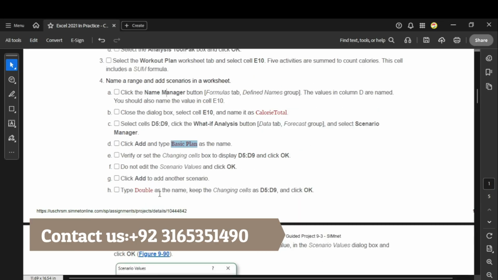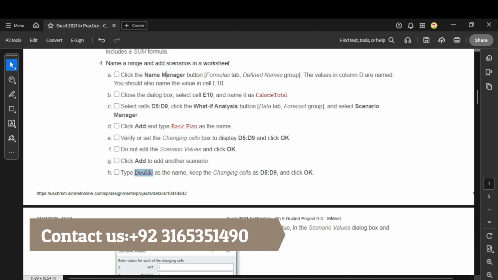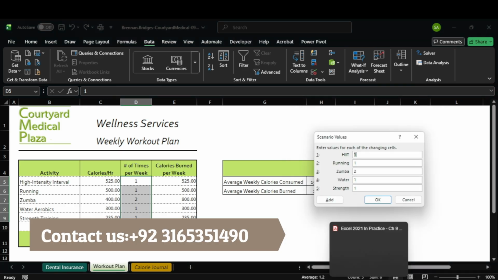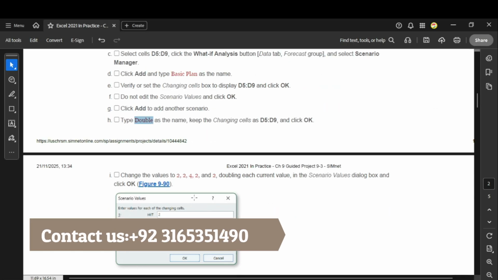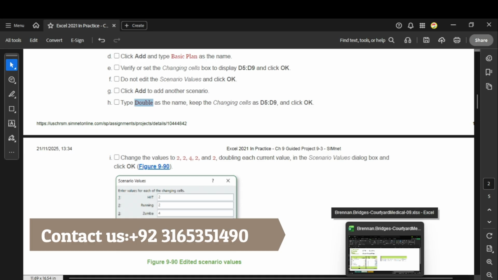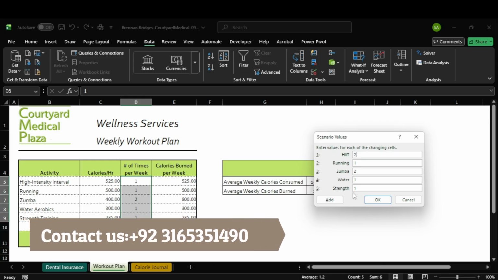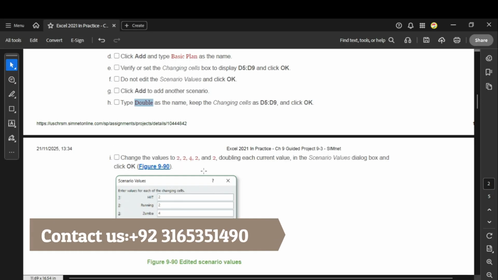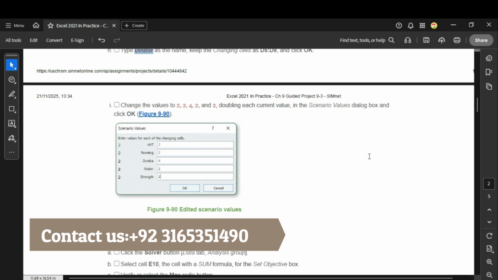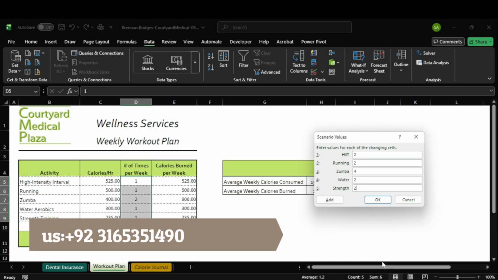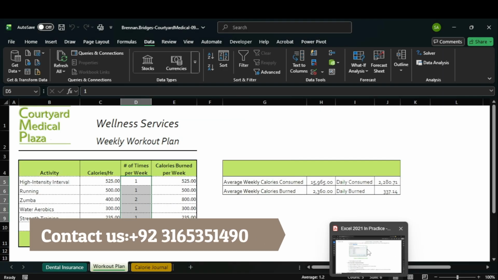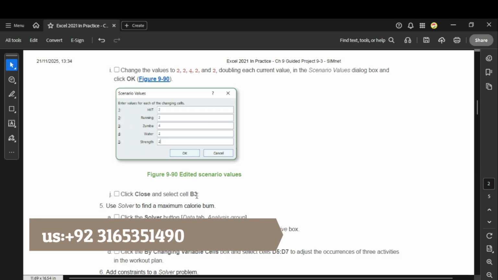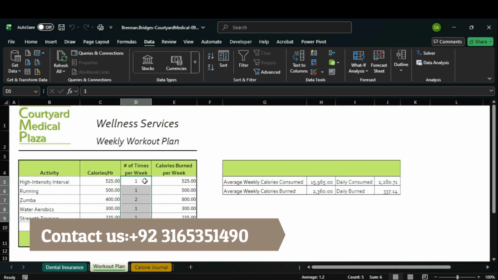to add another scenario. So we'll name it as Double, changing cells D5 to D9, and the values will be 2 2 4 2 2, doubling each current value in the scenario. OK, then close. Click Close and select B3.